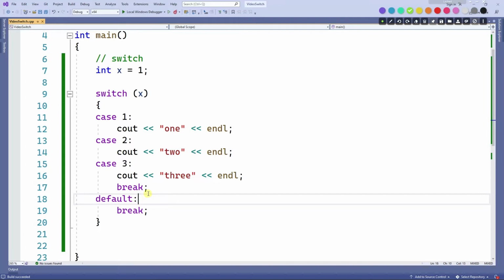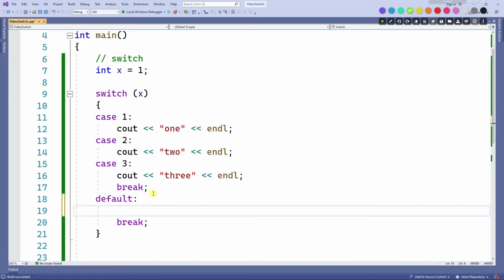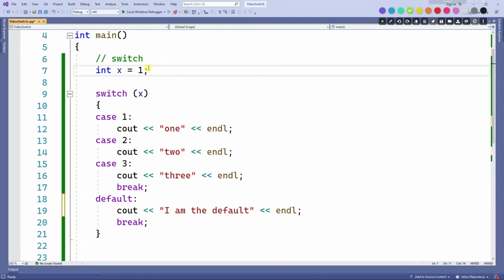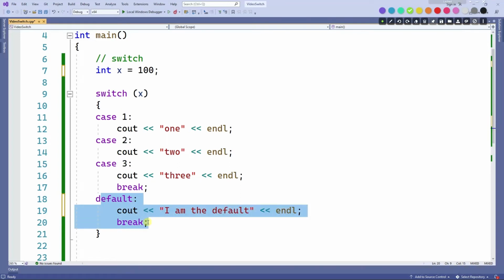Alright, so the next thing I want to talk about is the default. The default is used whenever there is nothing in your cases that matches what you're switching on. Let's say I have 100 right here, then because there's no 100 in any of the cases, it will execute only the default value.